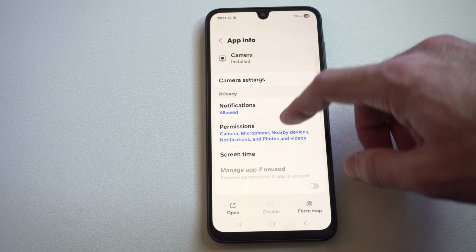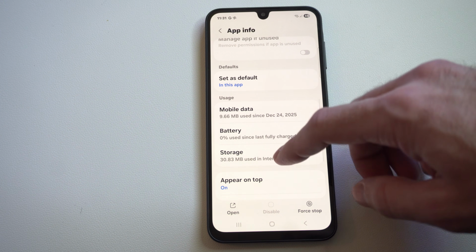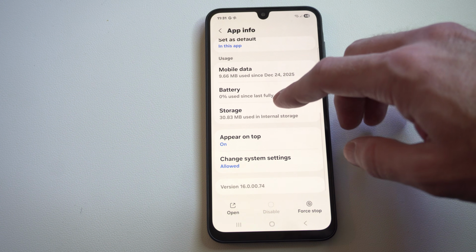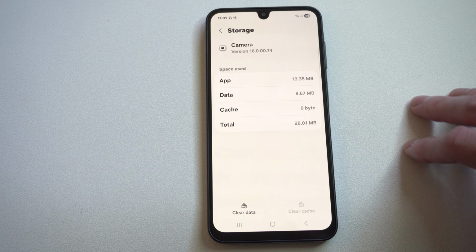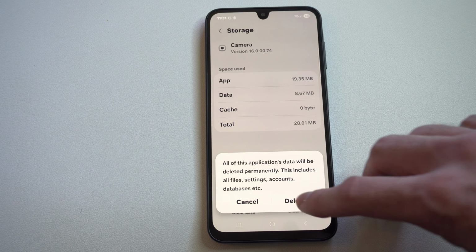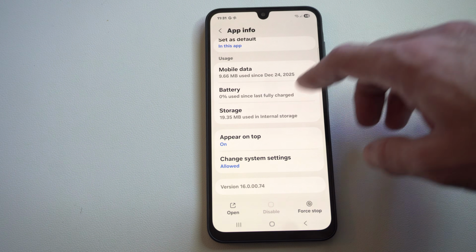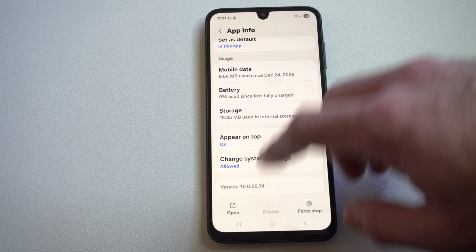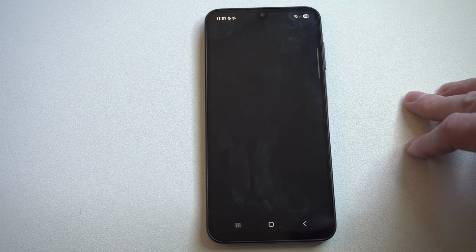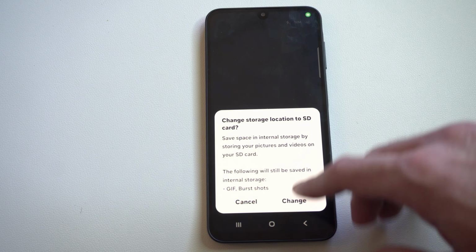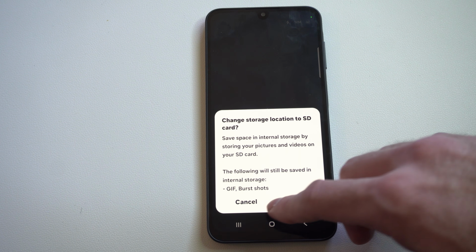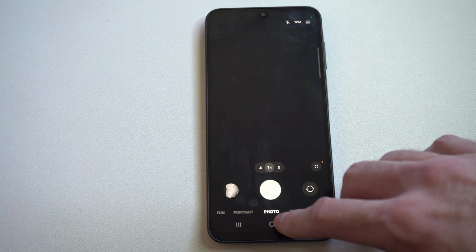And then we can scroll on down and we're looking for storage now. So just find storage, clear the cache, clear the data right here. And then you can try launching this camera application one more time and just see if that works now. So it says change the storage location. Don't need to do that.